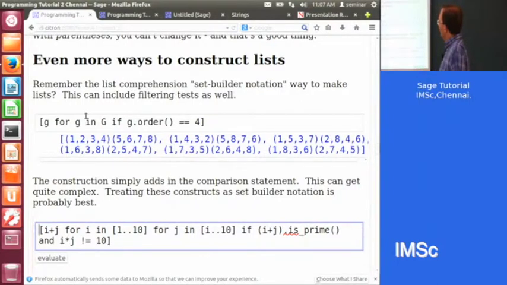So again, this part looks the same as it did before. All I've done is at the end, I've added this test criterion. Okay? So I have some kind of comparison, and that's the thing. This is technically called a filter. And so I've filtered out the evil elements of the Quaternion group that don't have order 4. How dare they? Right?